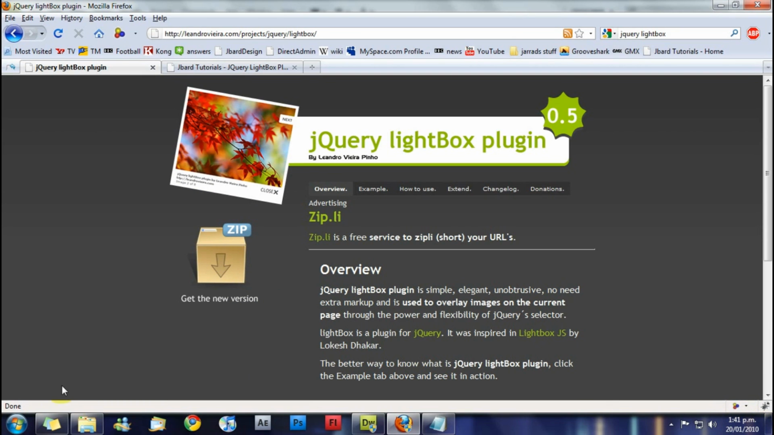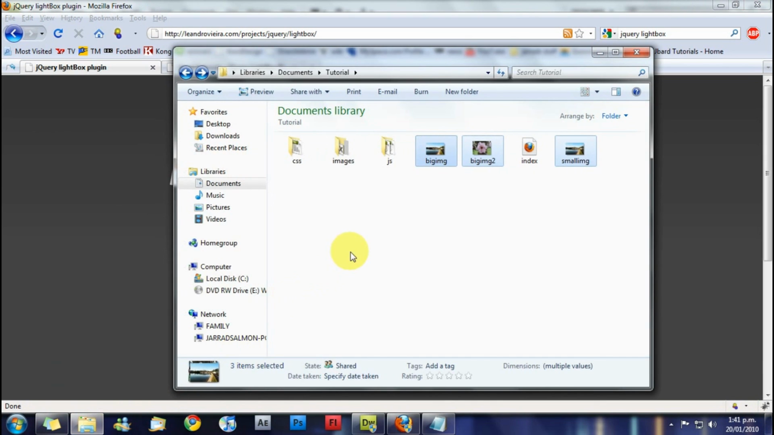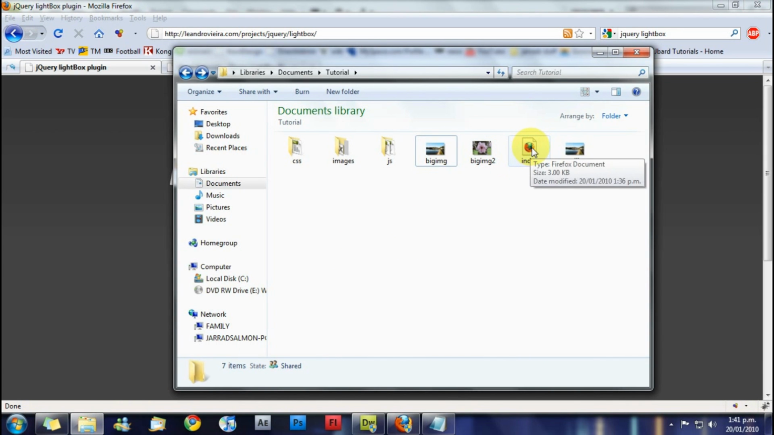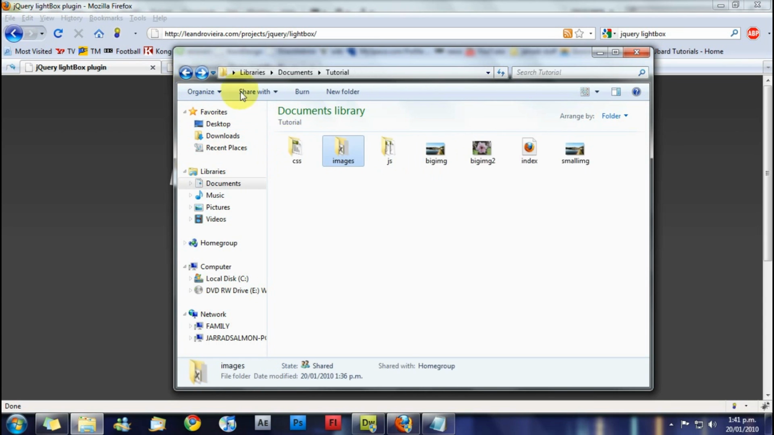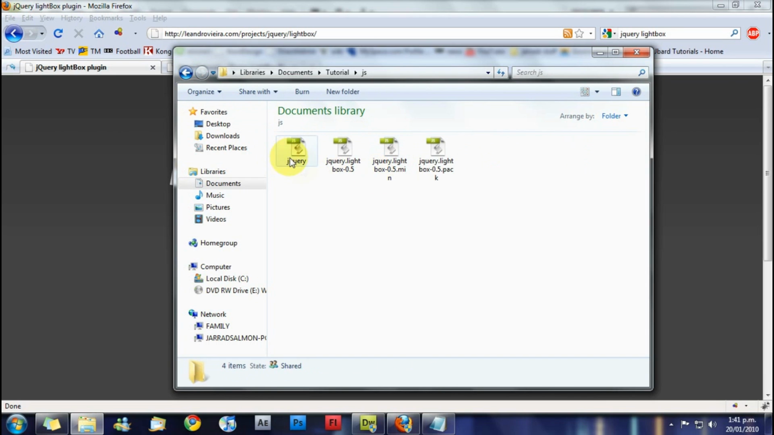I've already got it downloaded and I've got all my files set up in a folder. I've got my file I want to use it on, which is called index. I've got my 3 images, which I could put in another folder but I haven't. I've got my CSS file which comes with it, the images which come with it, and the JavaScript. You also need jQuery for this, which does come in the download, but you could get the latest version off the jQuery website.